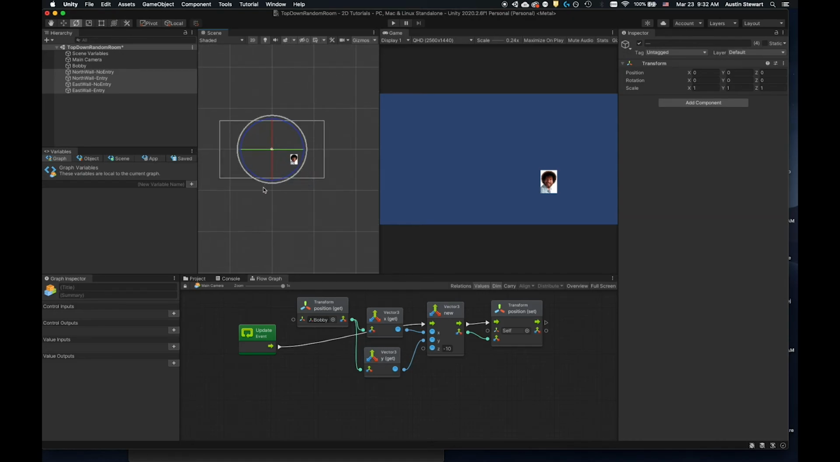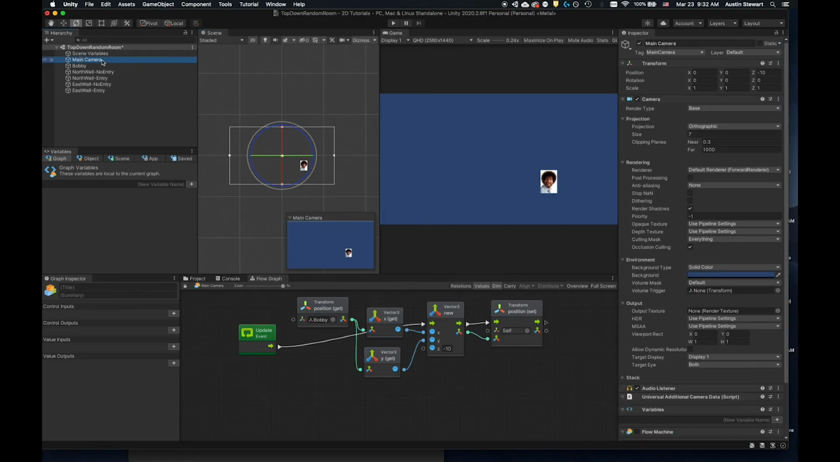What we want is to use our camera as the bounds for our room. One of the things we can do to change how much is seen by the camera is select our camera, and rather than moving it in or out in the Z direction, we can adjust this size. The size currently is 7, which is what I want, but you could make that smaller; I think 5 is the default size.